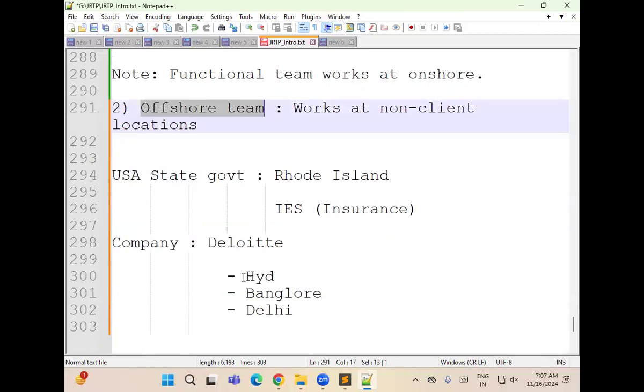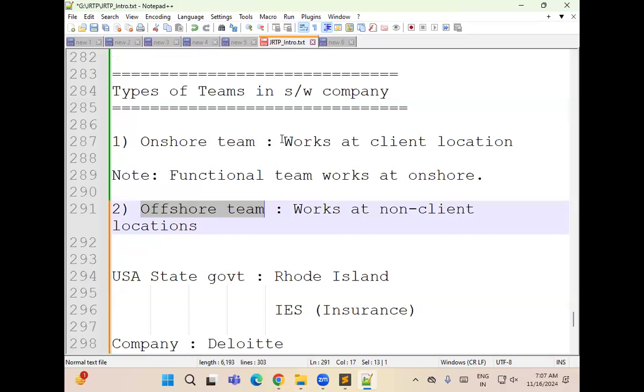Now, if a company is sending you to the client location, that means you are getting an on-site opportunity. Sometimes developers also get an on-site opportunity. What is the meaning of on-site opportunity?